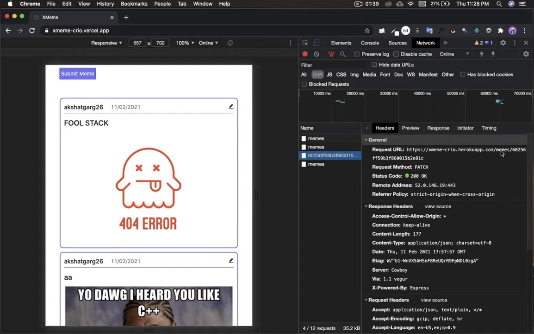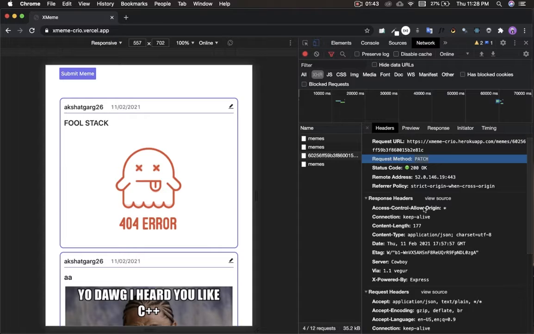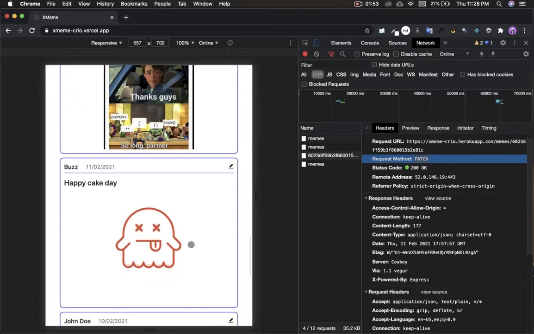You can see the request which has been made to the meme slash ID endpoint, and it's a patch kind of a request. You can see that whenever a broken URL is inputted, a placeholder image is shown here, so that is handled here.